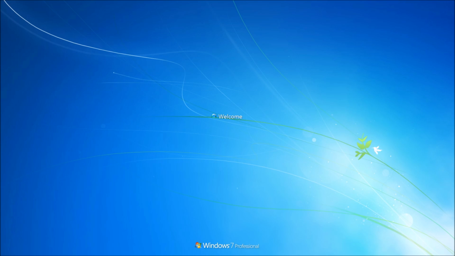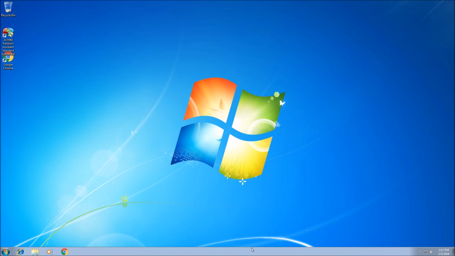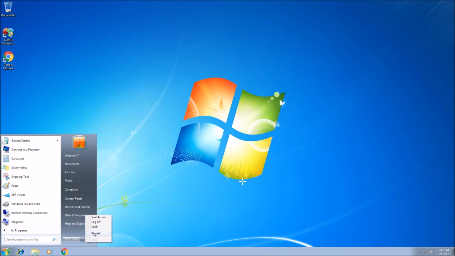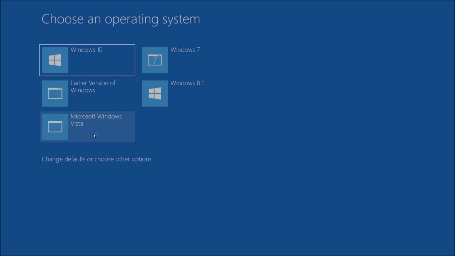And yep, that seems to be working as well. If it goes up, yep, it does work. I have quintabooted, guys. Okay, Windows 7 works perfectly. Let's restart it. Microsoft Windows Vista.